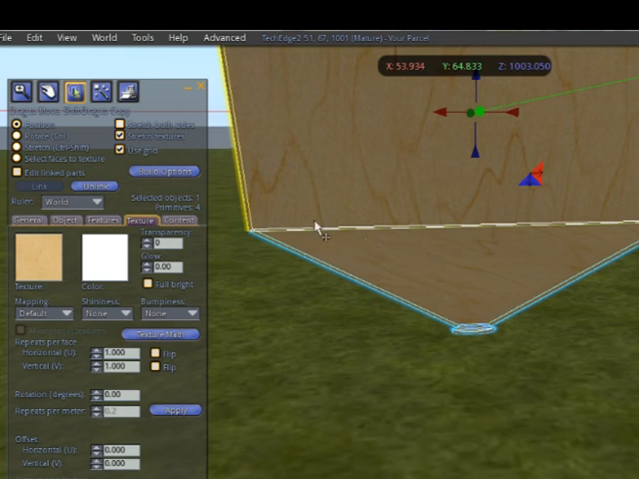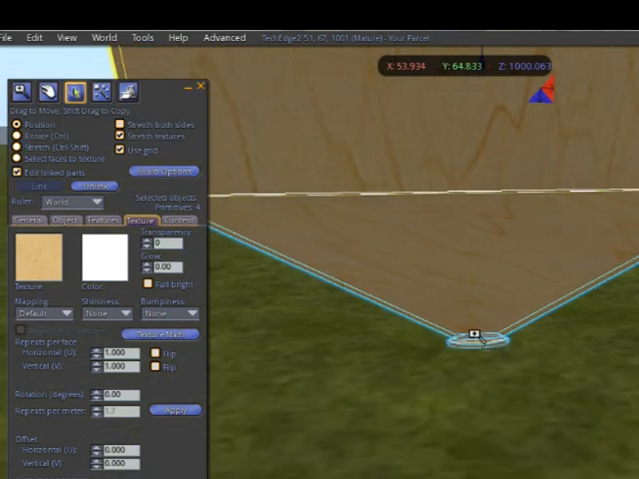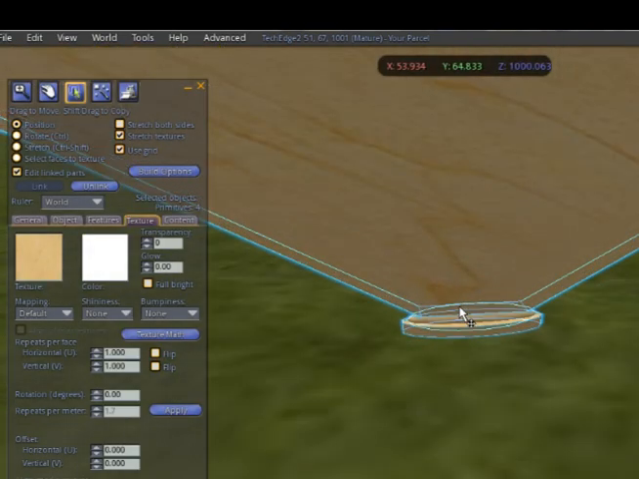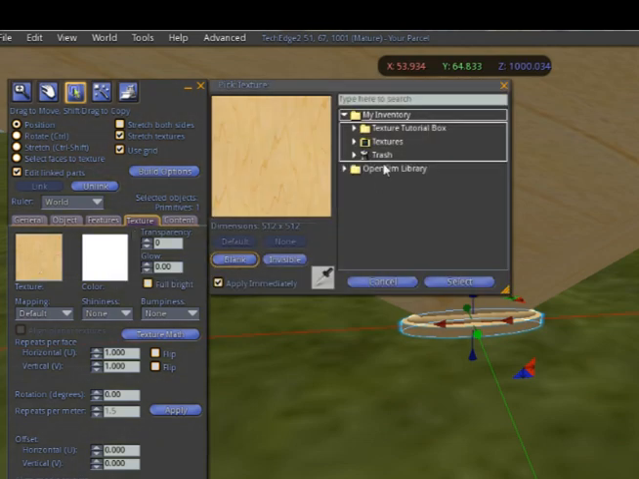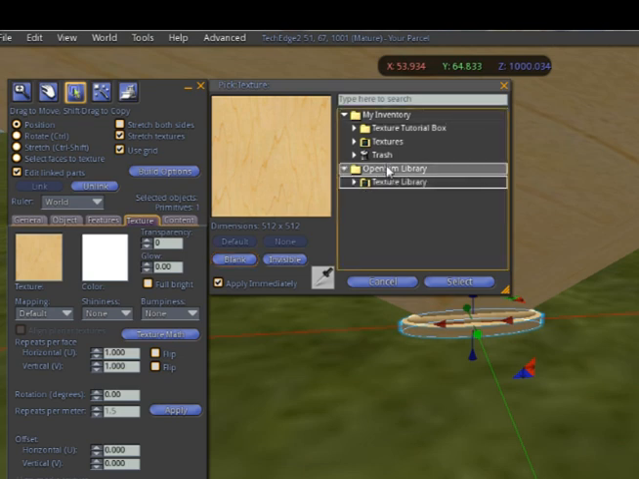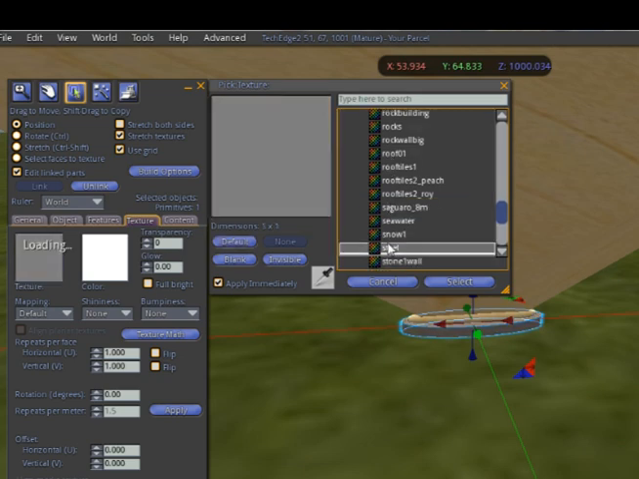Now since this is an object with multiple prims, you'll want to make sure that the Edit Linked Parts box is marked. So you'll only edit a single prim at a time. So click on the prim that you want. We'll start with this bottom one. And we'll make this the holder for the light. So something that looks somewhat like metal. And I'll go with the steel texture right here.